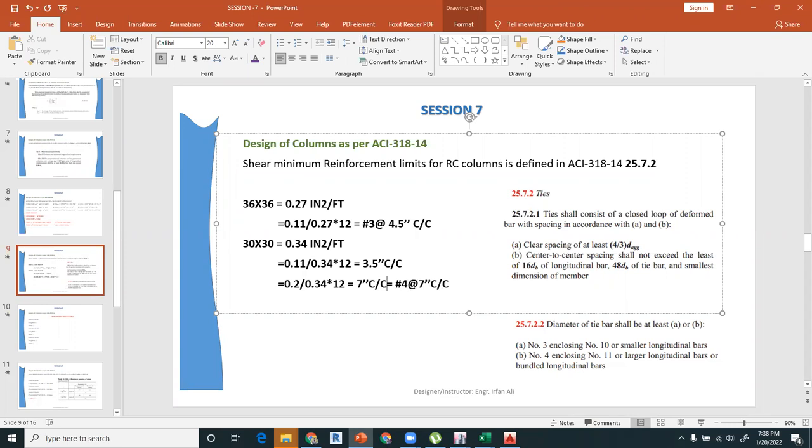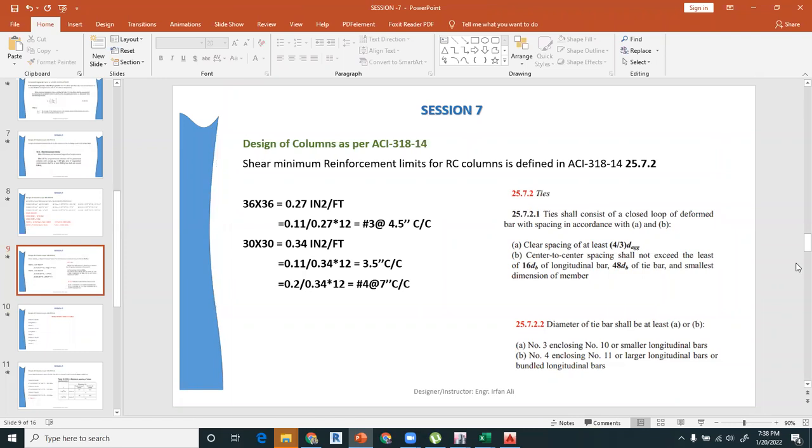This is not the center to center, right? So this is the whole summary of the 2 columns, 36 and 36, and what are the different requirements of the ties and maximum spacing. We will discuss this in another link. So let me stop this, and I will share another link. So we have to finish this beams and column design.